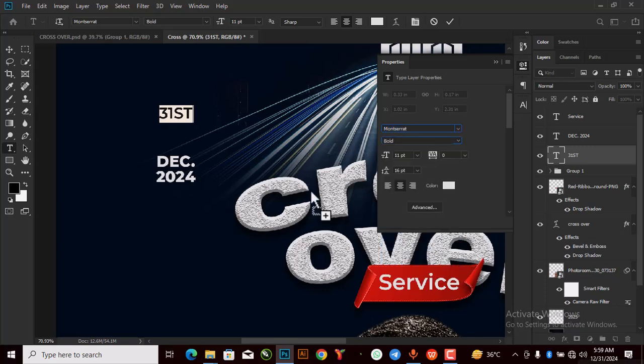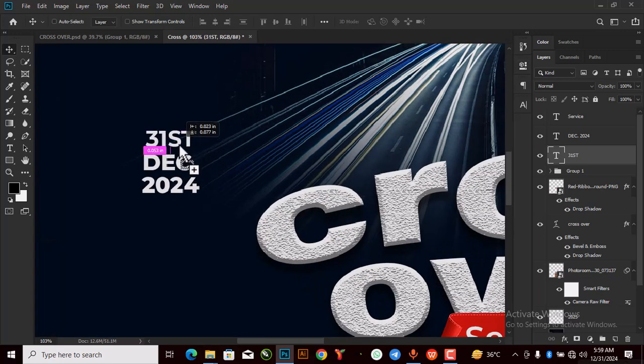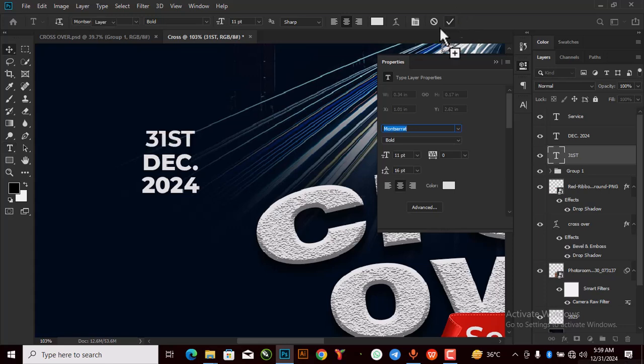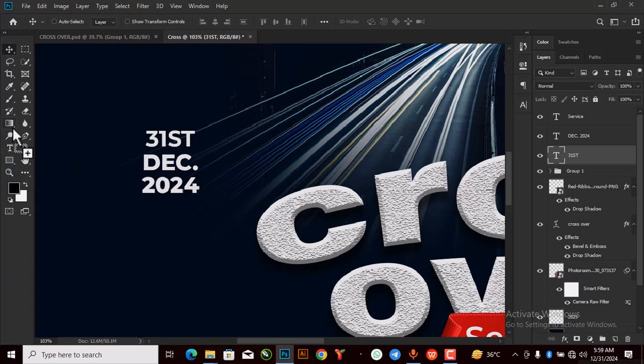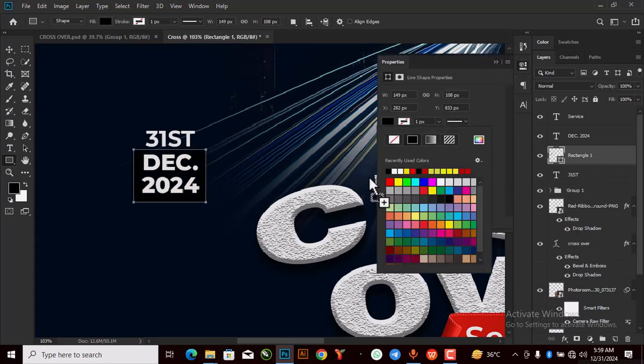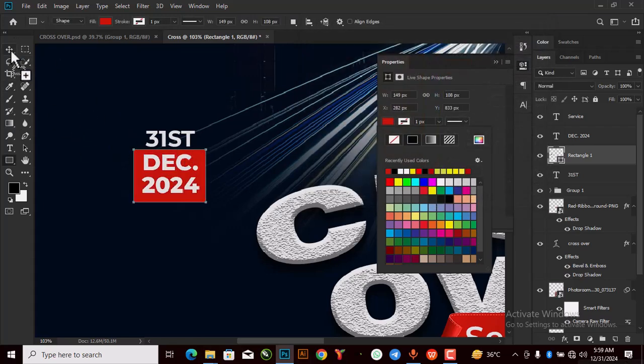I'll just change it to bold. Is this really bold? Let me see. Let me confirm if it's okay. It's on bold. It's bold. So I'm going to put this 31st on top, and the next thing I'm going to do is bring in a shape which is a square, and I'll put it around 31st, and I'll change the color. I like to make use of this exact red here, so I'll select it and I'll click on OK. Now I have the red, right?